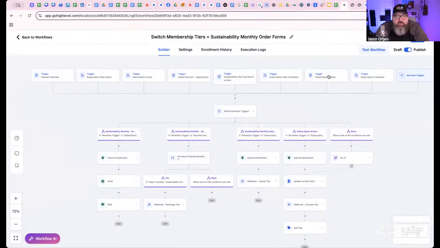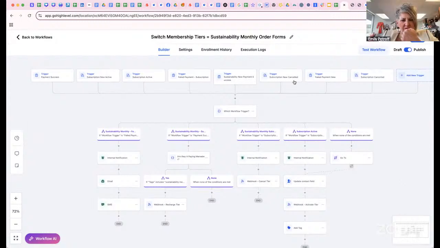You have active, canceled, payment succeeded, and payment failed. Should be the four: 1, 2, 3, 4, 5, 6, 7, 8. You have eight triggers there. So failed payment new, subscription new canceled, new payment success, and new payment active. You have the four there.